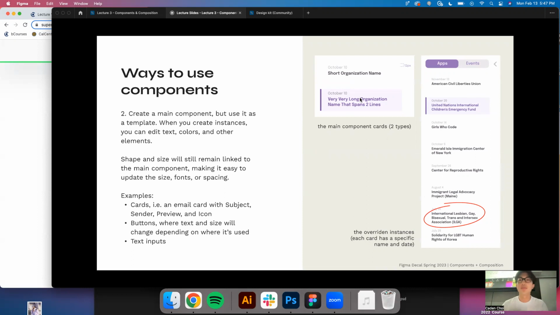So what you do is you make a main component. Here you have two component cards, a short organization name example, and then a long organization name. And then you keep copying different instances and changing the titles of them. In this way, you don't have to keep going back and copying a bunch of these. You rely on these as templates and then keep using the same one over and over again.